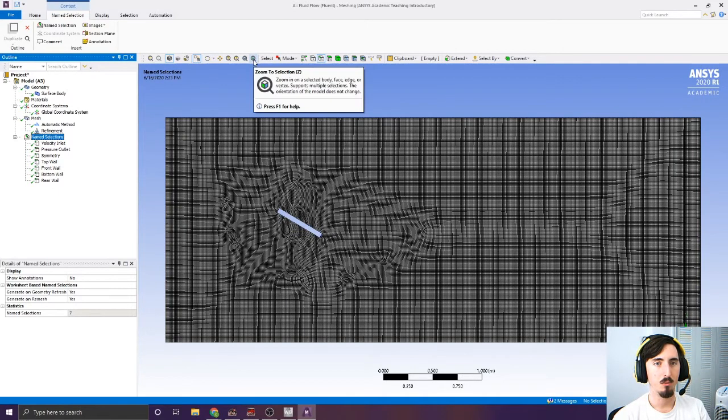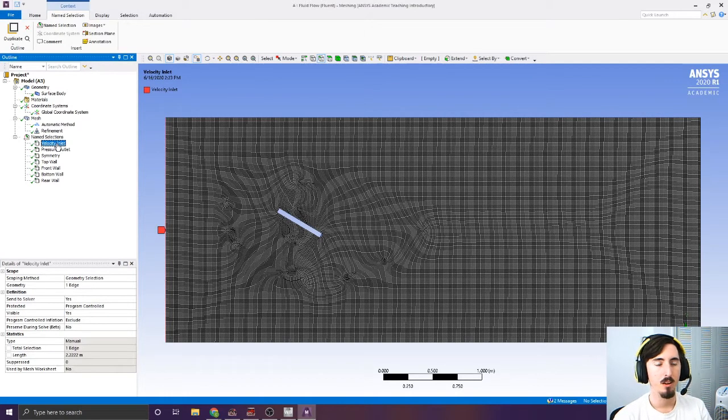This button up here I'm clicking is zoom to selection. That fits, kind of just looks at the object and fits whatever it can in. I'll double check. Got our velocity inlet, pressure outlet, our symmetry, which is the top and the bottom, the top wall of our object, the front wall, bottom wall, and rear wall. Awesome. Alright, so we're good with that.